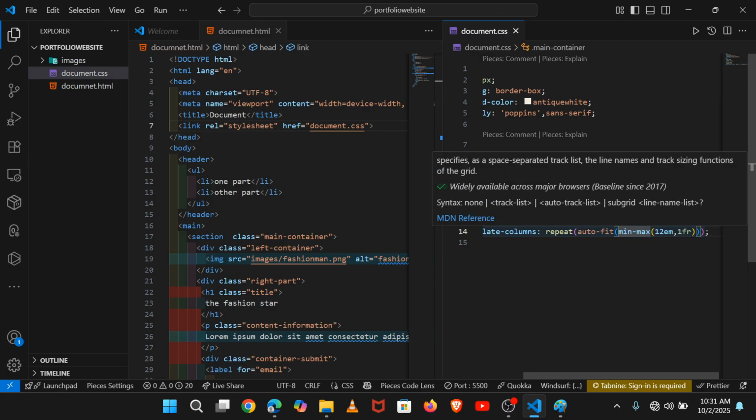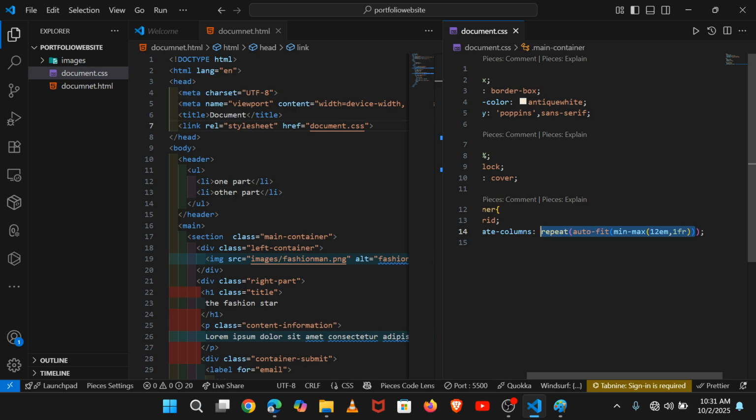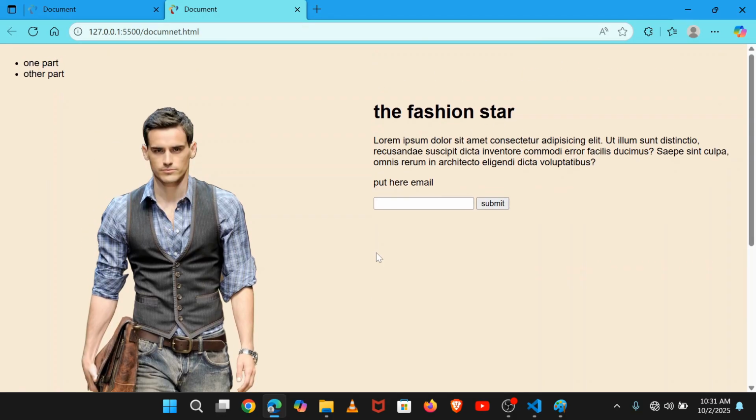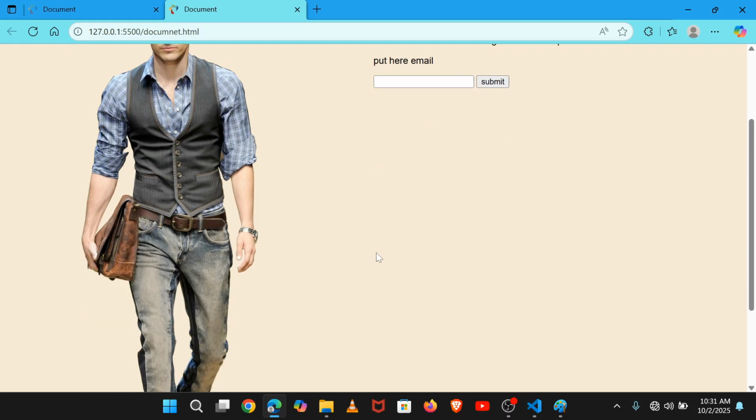Now repeat, for example, let's just for this time use this simple trick of repeat 2 by 1FR, and when you go to the browser, you see something has changed. Now you can see it is now working very well compared to the past.